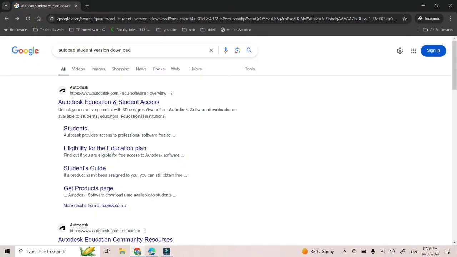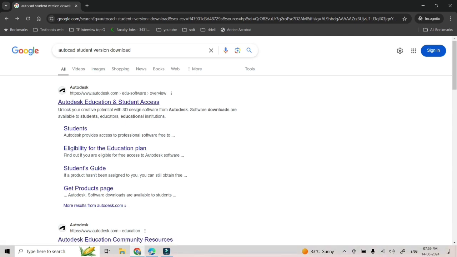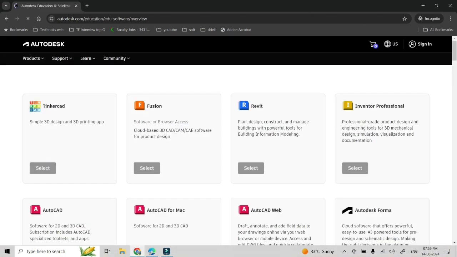Now, how to install AutoCAD. I'll first explain how to install AutoCAD, then we'll move to initial settings in AutoCAD. Simply type in Google, AutoCAD student version download. You'll get the first link. Click on this first link.